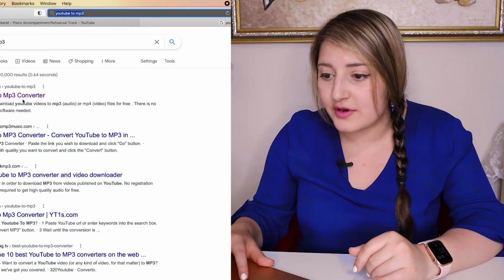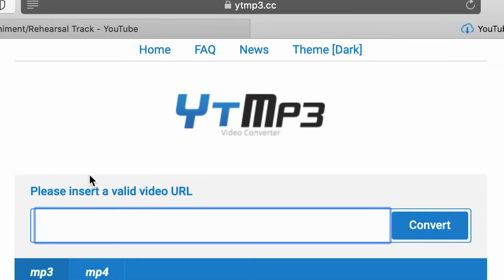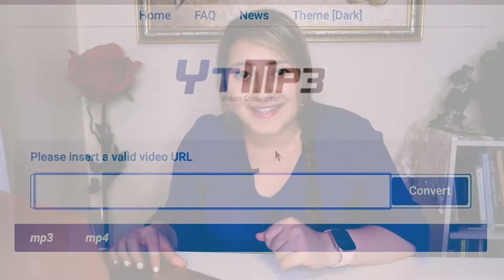I love to use a YouTube to MP3 converter. I typically just Google search it. So the one that I like to use, YouTube to MP3, you can just Google search it, and there are a couple of different converters, but I like to use this one. So it's just ytmp3.cc, and that's the website that I typically use when I'm downloading tracks.